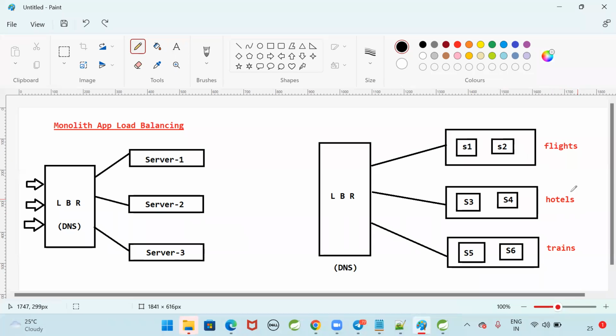Hotels functionality is developed as one API. Hotels project, hotels REST API, I am running in server 3 and server 4. Trains booking functionality is developed as one REST API, running as one project. That project is deployed in 2 servers, server 5 and server 6. Okay, so total how many servers are available now? 6 servers are available. When I go for a monolith, how many servers are available?